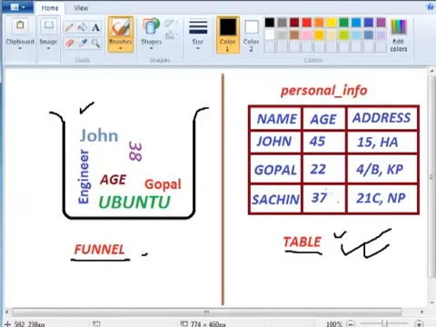It's better to understand what this table describes rather than this funnel, which contains random information like name, engineer, age, Ubuntu, 38, alright? So obviously this table, which is a structure, is very easy. There you go, this is the basic necessity for data to be stored in a database. We store the data in a database in a structural manner, which is easier to understand and which will give us information quickly.